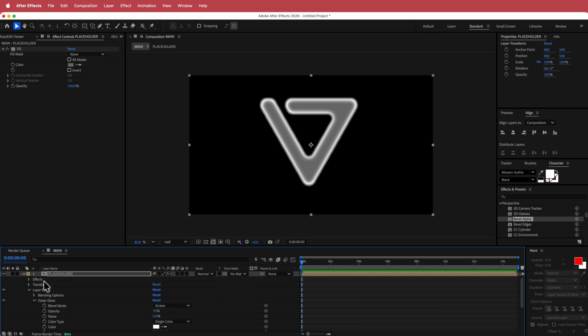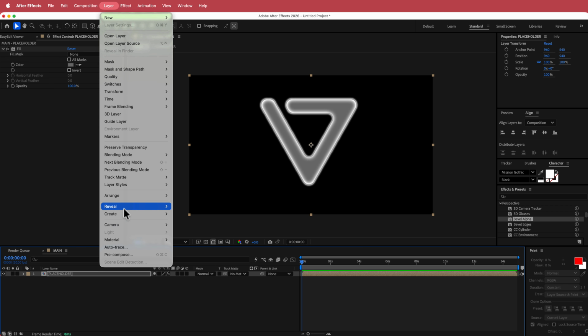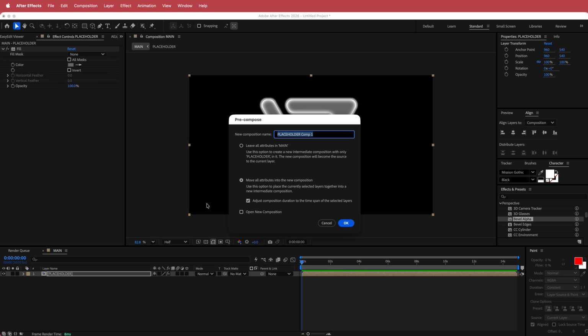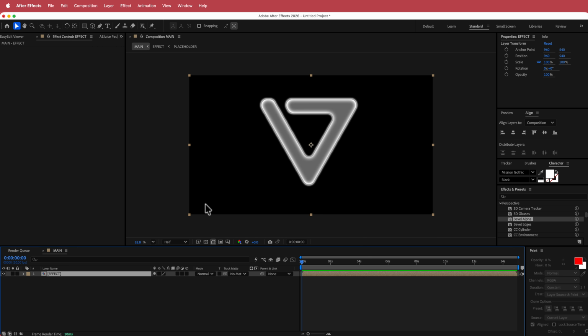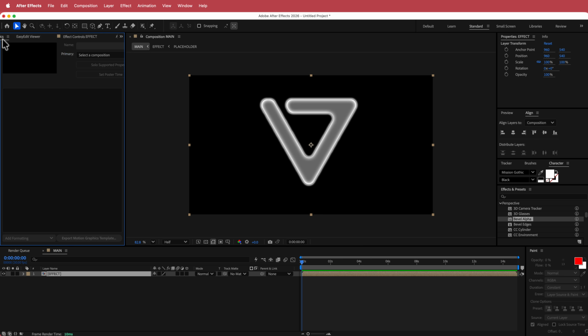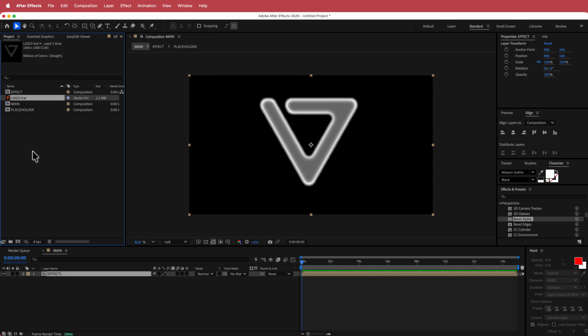Once you're happy with that, then what we can do is go to layer, pre-compose, and I'm just going to call that the effect. Cool. So now if I go back to my project panel, we're going to create the colors for this.